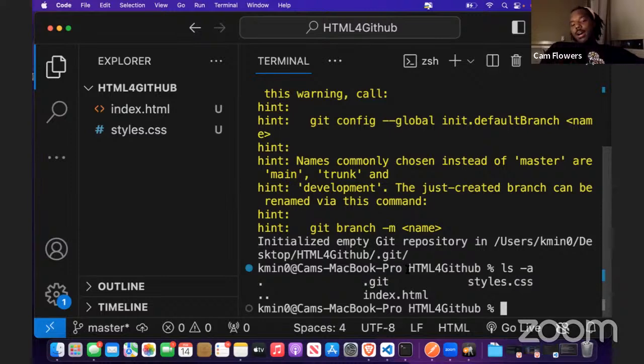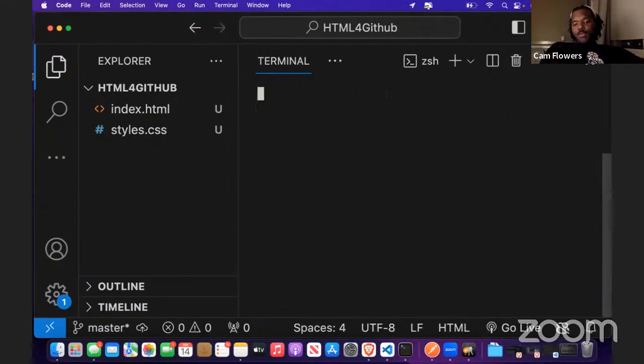But that hidden folder has a lot of tools inside of it to keep track of our project now that we initialized it. Even if you can't see the .git folder, if you want to confirm whether or not you have Git inside of a folder, there's another command that's really helpful, which is git status.